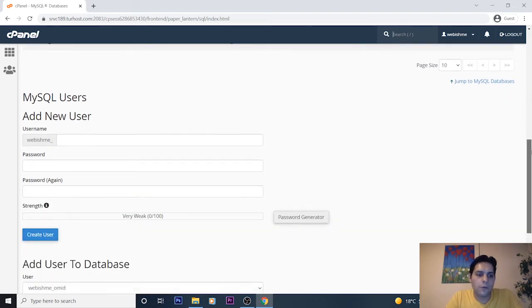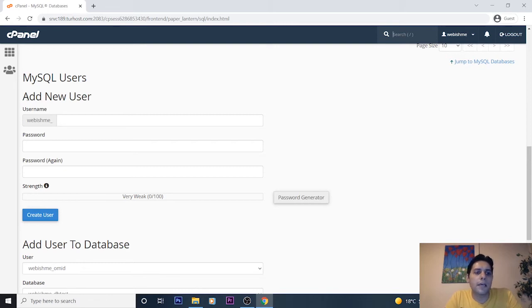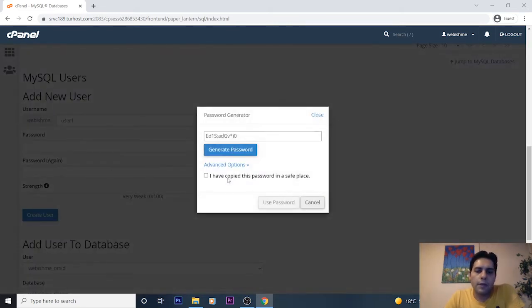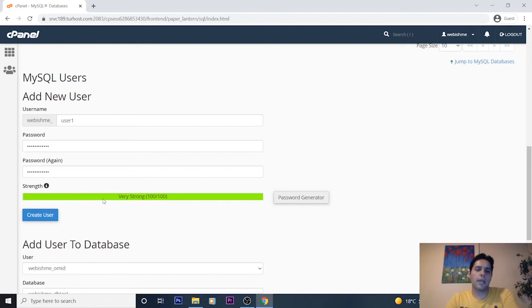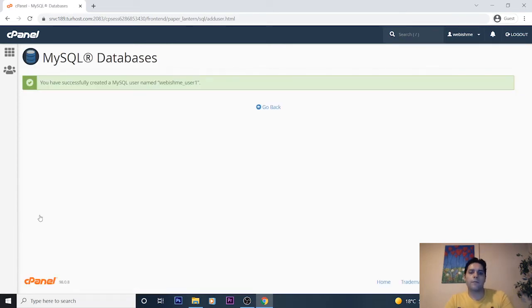Okay, but in the second step we should add a user to this database. Go down here, MySQL users. We are going to add a new user. I select a name for my user, for example user1, and also a strong password for it. I can use this password generator. I have copied this password in a safe place. Use this password. Okay, as you can see here, its strength is very strong, and press create user. Our user WebishME underline user1 is created too.